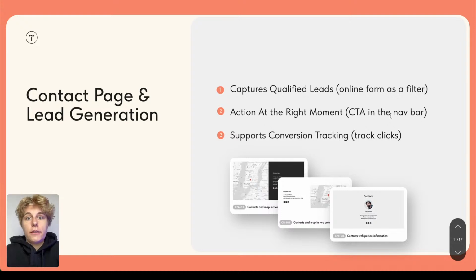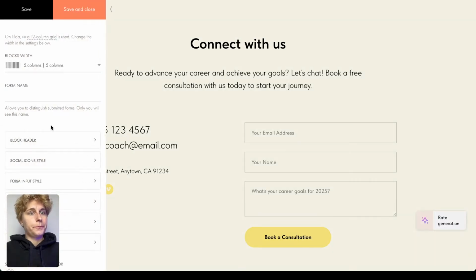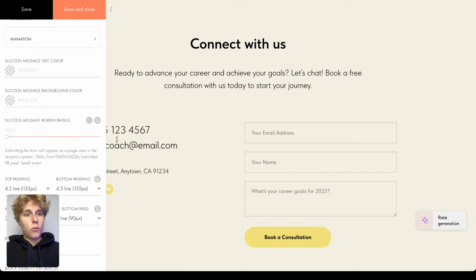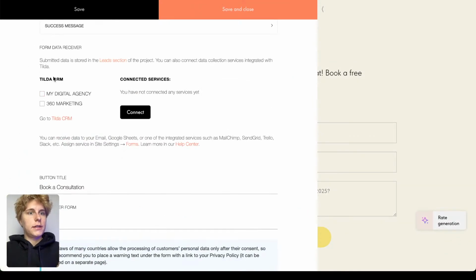And finally, contact page, they support conversion tracking. So the connection between contact pages and lead generation is also in tracking the clicks, right, or the leads, or any actions that you propose them to take in the contact section. How to track the leads? Well, you just need to make sure that your form that you have here is connected to a CRM. The CRM is built in as everything, pretty much.